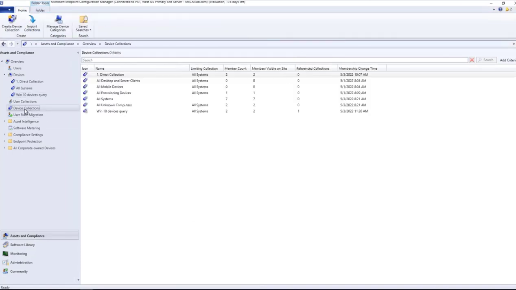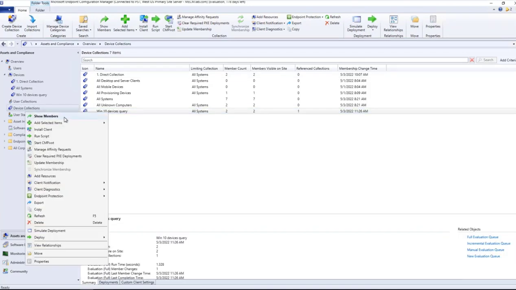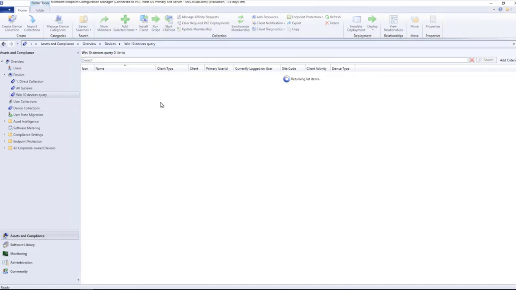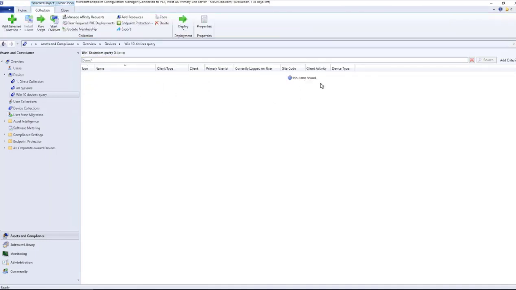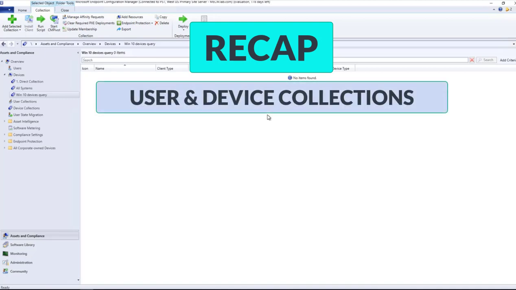Again I go to device collection. This particular Builtin device query is refreshing, as you see over here. If I do a right click show members or double click over there, it will open. So there is no items found. The reason, even though Builtin device was fetched with the query rule, exclude collection is making sure that if the device is part of the exclude, then they will not be added, and hence we are seeing no devices over here.